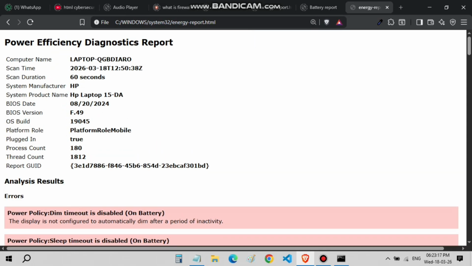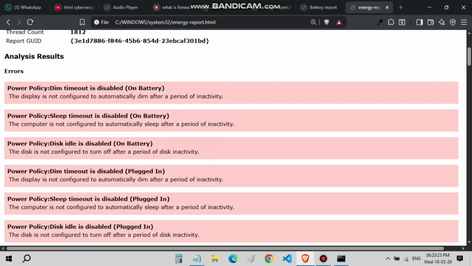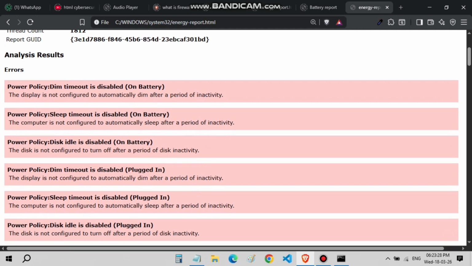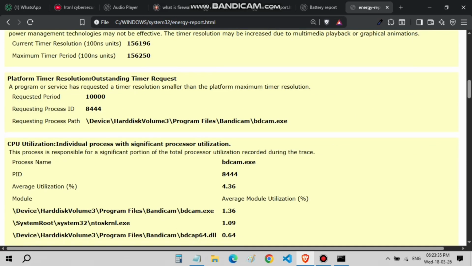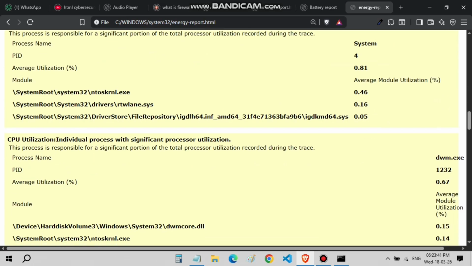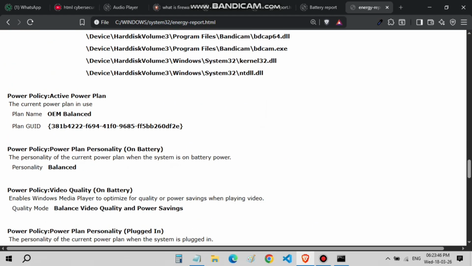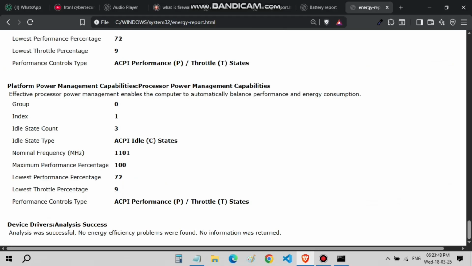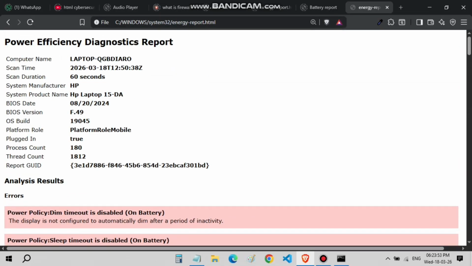Here it is the diagnosis of our computer. Here you can see computer name, scan time, scan duration, BIOS version. Under errors it says power policy, dim timeout is disabled, meaning it will not turn itself off on inactivity. And under warnings it says CPU utilization is high, so we should increase RAM or battery, all that it is telling. And here you can see some information they have given. Only if you are a more techy person will you understand all this stuff.